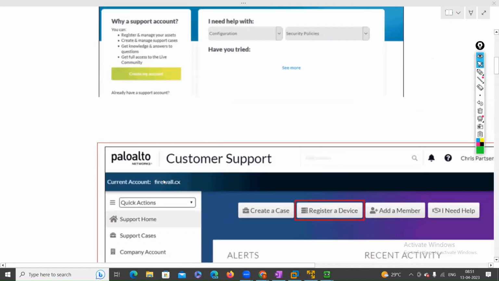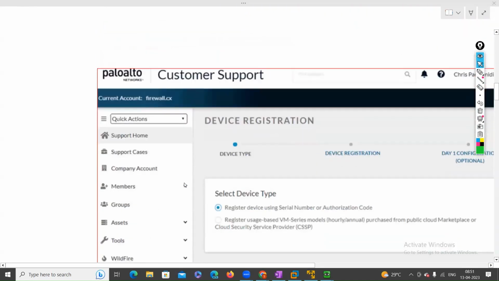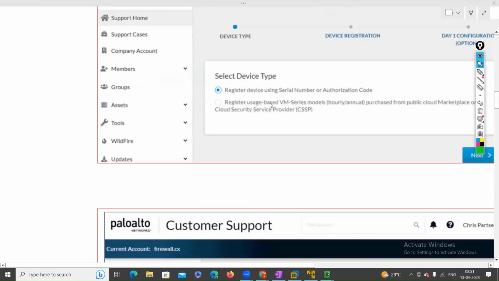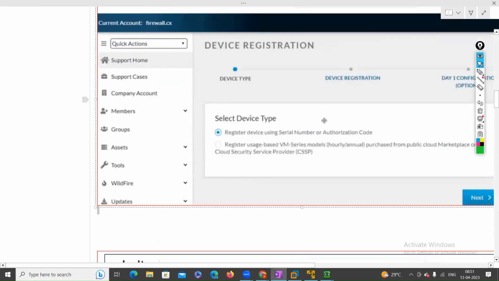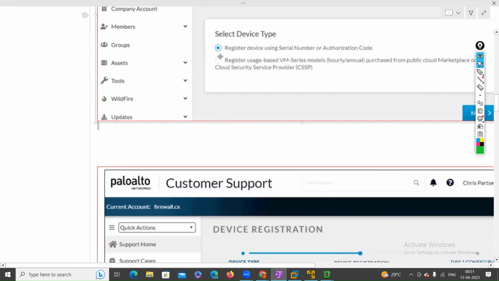In that case they have an already existing account, and in that existing account they are trying to register a new device with the help of a serial number and auth code. But we don't have an existing account, we are trying to create a new account. While creating the new account itself, it is asking us to register a device; without purchasing any Palo Alto device we can't create a dummy account. Okay, so it is asking you to provide the new device's details.